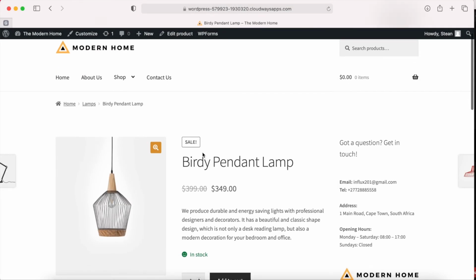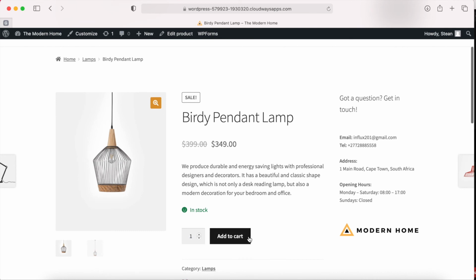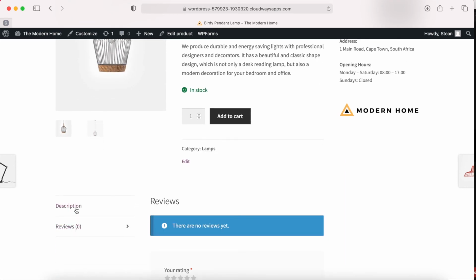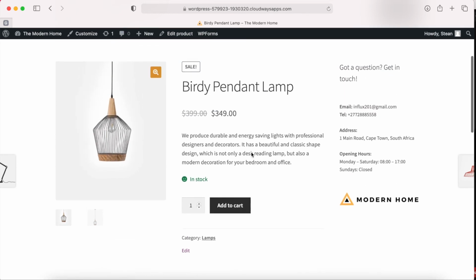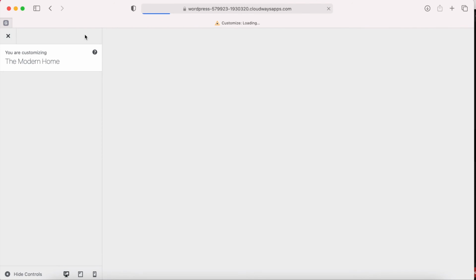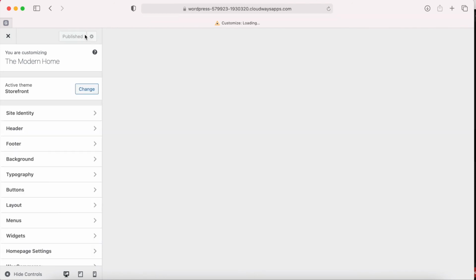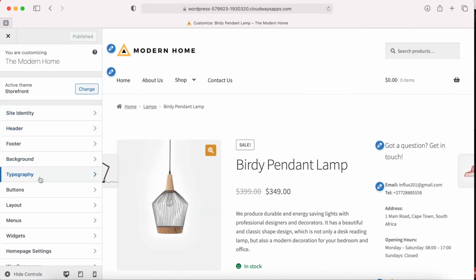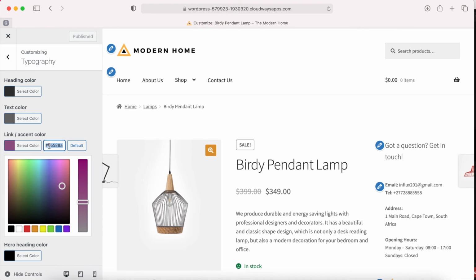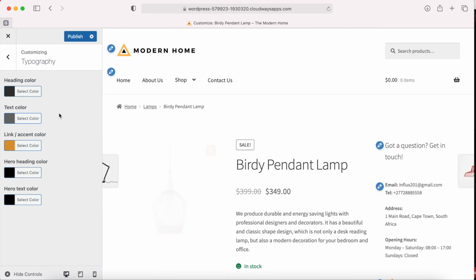On the single product page, I think I'll leave this button the color it is, but I see that these links over here are purple, and that doesn't match the color of my website brand. So let's see how we can change that. So I'll go to Customize, then Typography, and over here we can see that the link color is purple. So let's change that. Okay.